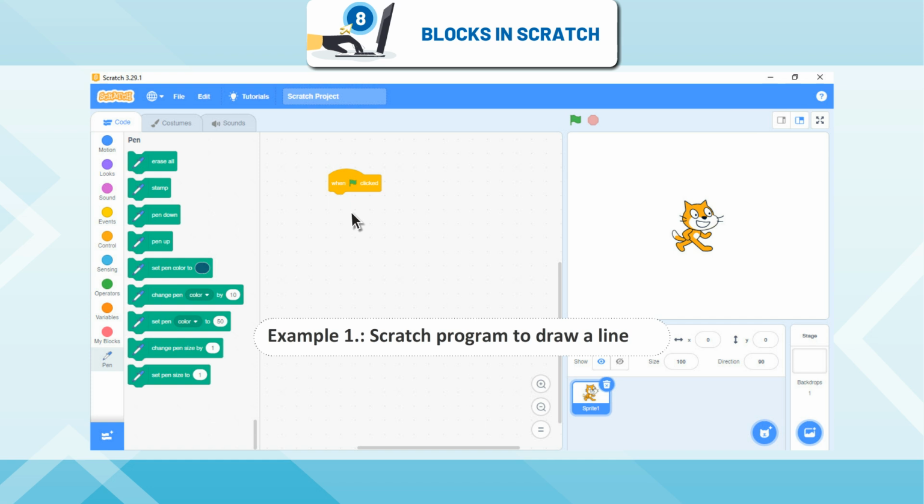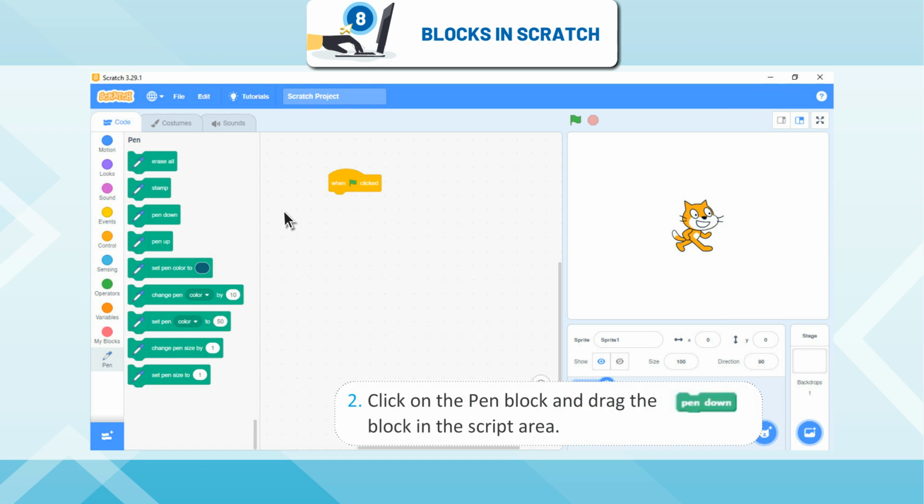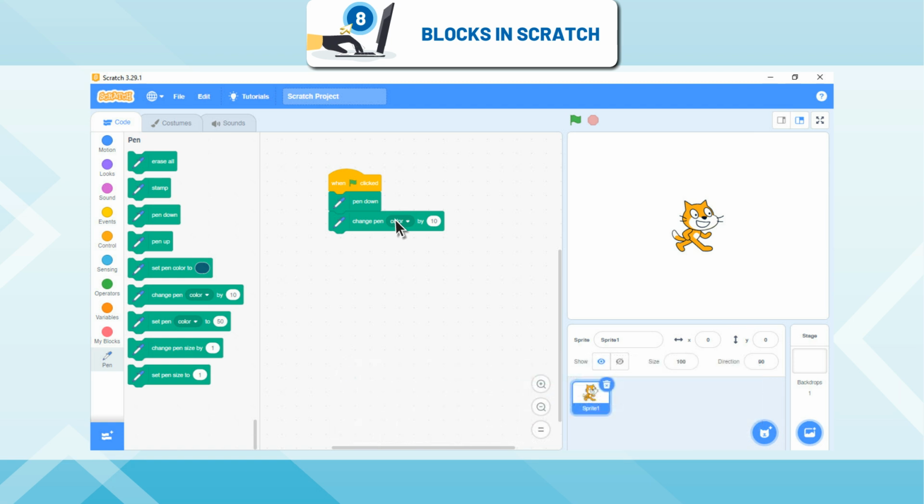Example 1. Scratch program to draw a line. Step 1. Open Scratch. Step 2. Click on the pen block and drag the pen down block in the script area. Step 3. Click on the Change Pen Color by 10 block and drag it to the script area just below the previous block to attach it.